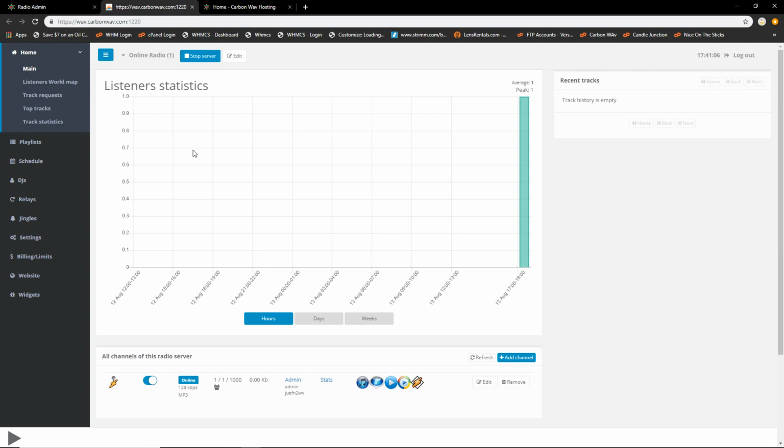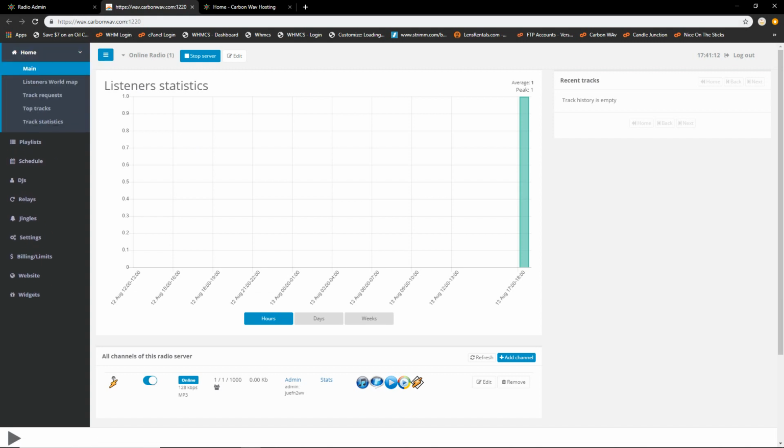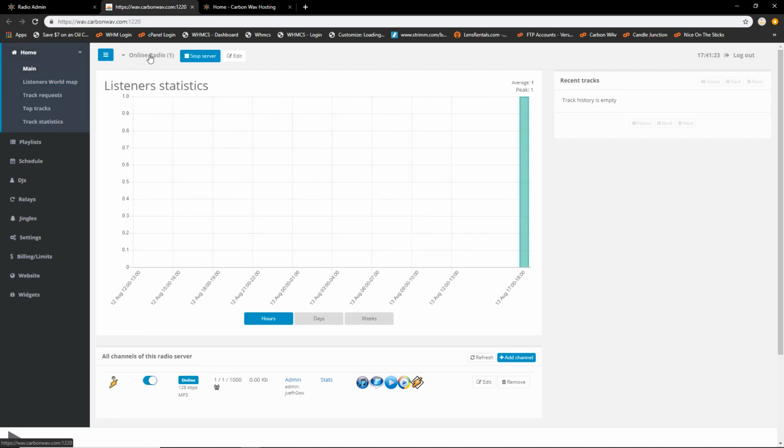So the first thing first, we're going to start off in our home tab and we're going to be at main. From the main menu, you have a top left blue box, kind of the same as the other menu. It minimizes the sidebar. Here will be your station name. Right now it's default as online radio, so you change it.